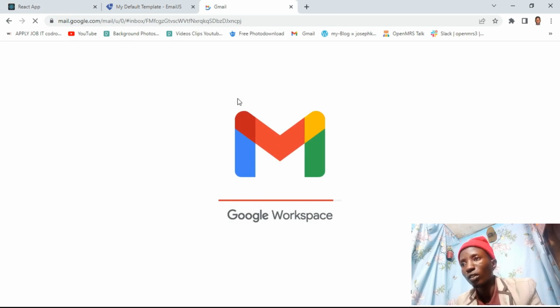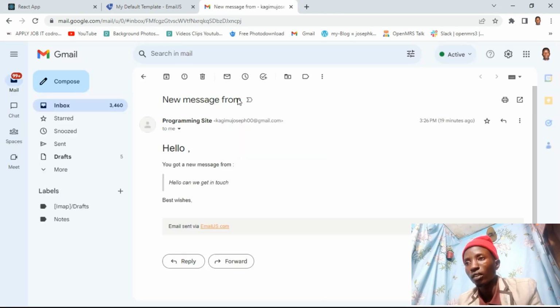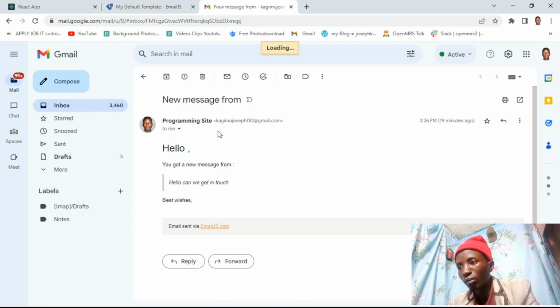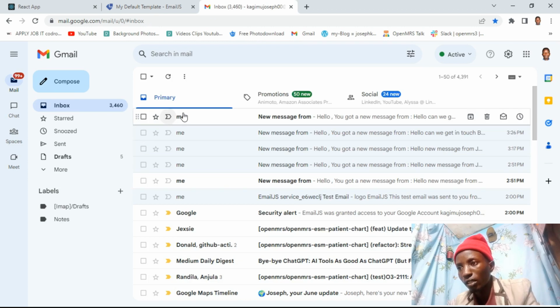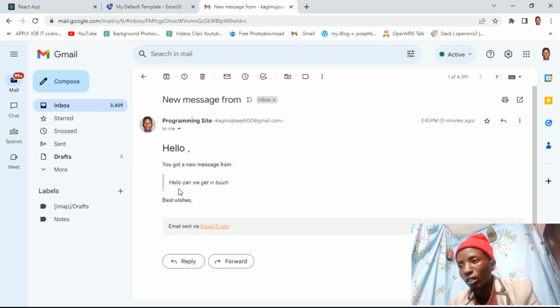You can open your Gmail in a new tab and see whether the message has been delivered, to see whether it's working properly. Once you open the inbox in the new messages, we see here that there is a message delivered. Let's open this message and see. Once you open it, we see that it says hello, can we get in touch? This is the Gmail, and this is the message.